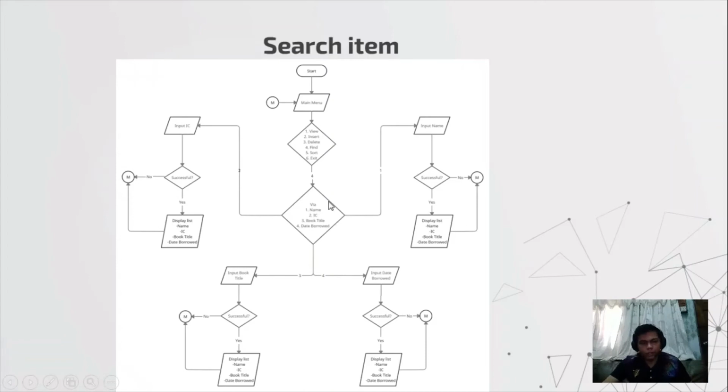For example, if we choose number 1, that is for name, the system will ask the user to enter the name that they want to search. Then the system will search if there is the name in the database of the system. If there is, the system will show the name, IC, book title, and date borrow, that is all the data linked to the name. But if there is no data, it will go back to the main menu.